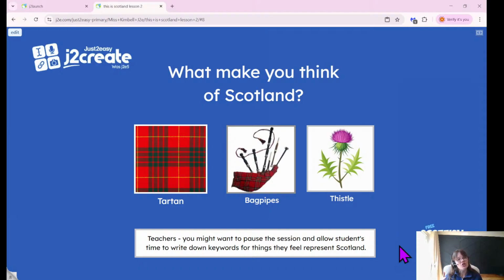So what makes you think of Scotland? Okay, so as I said, the majority of you live in Scotland. So you'll be able to reflect on, what bits of Scotland do you love? What do you love about being Scottish? Okay, so I'm going to give you a minute, maybe just to have a little quiet chat with the person sitting next to you, or a quiet think. I'll let your teacher decide which one you're going to do, whether you're going to have a quiet chat or a quiet think. And I want you to think about what makes you think of Scotland.